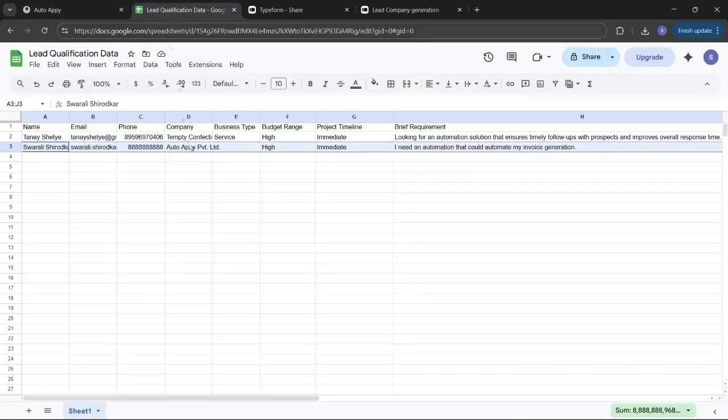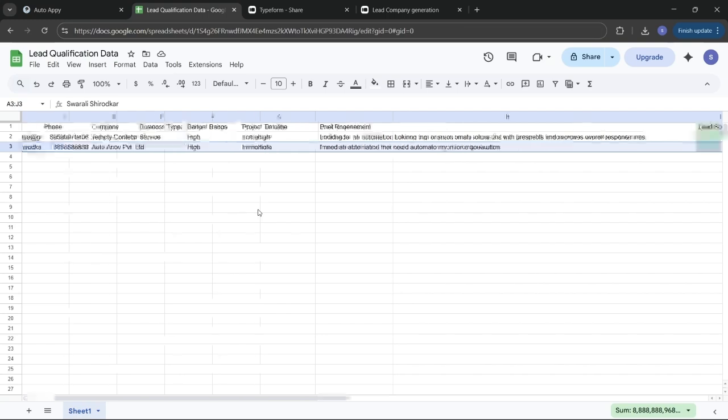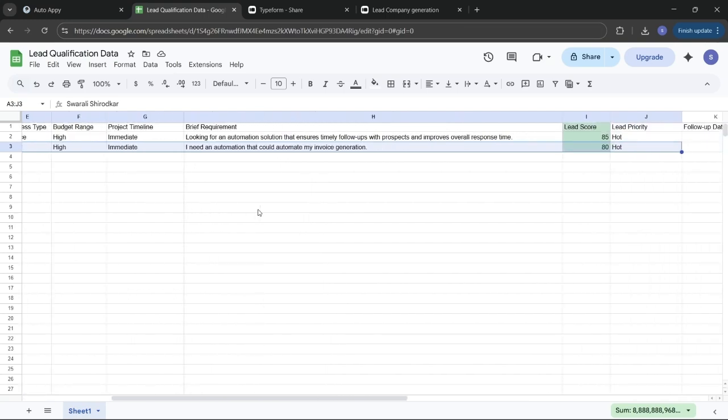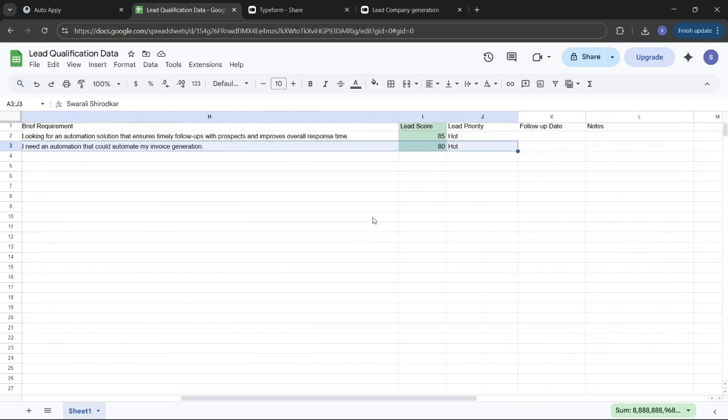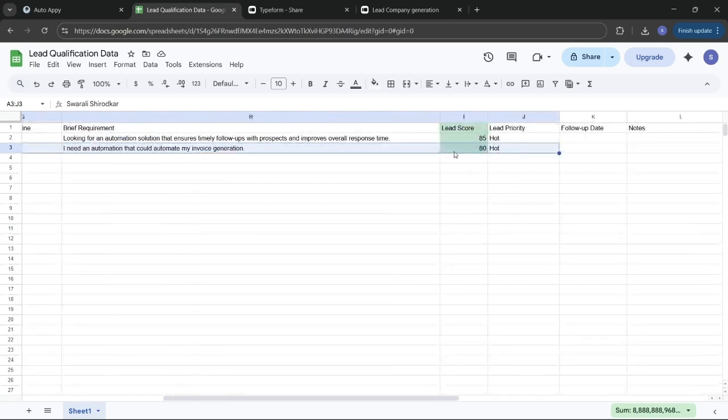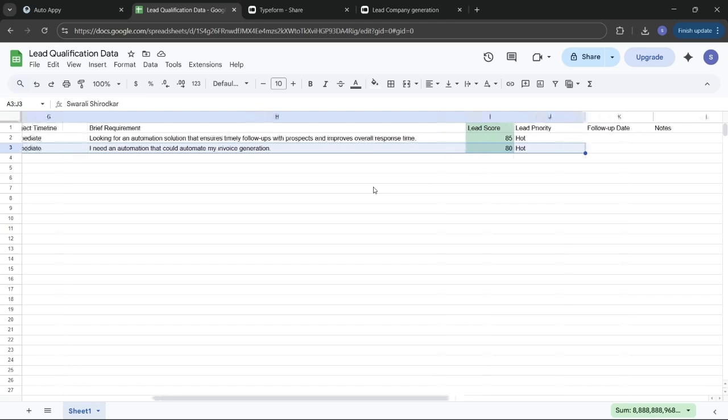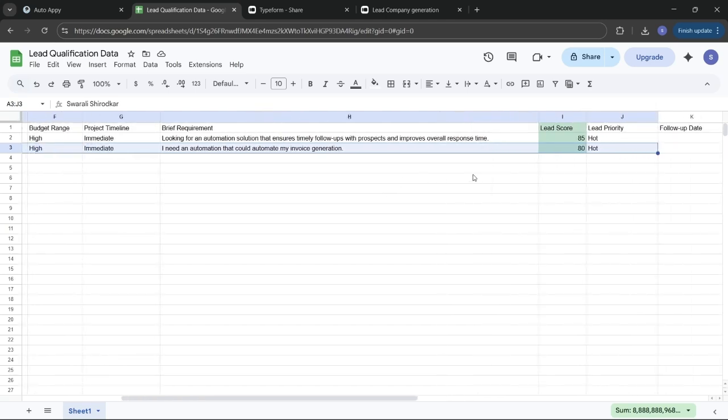So go to the sheet. Here you can see that the data has been entered successfully. Now you can see that the lead score and lead priority has already been calculated. I'll show you how this has been done inside the Google Sheet. As soon as it captures the data, it automatically calculates the lead score, and according to that it gives the priority as hot, warm, or cold.